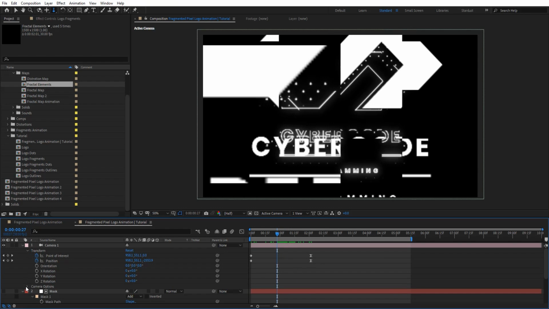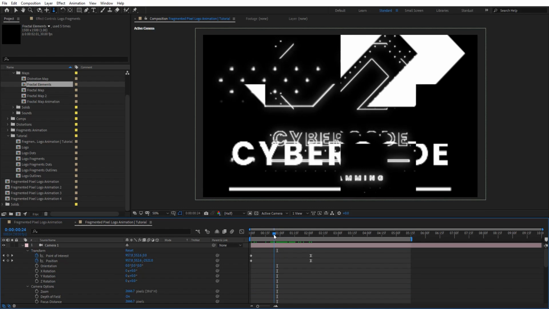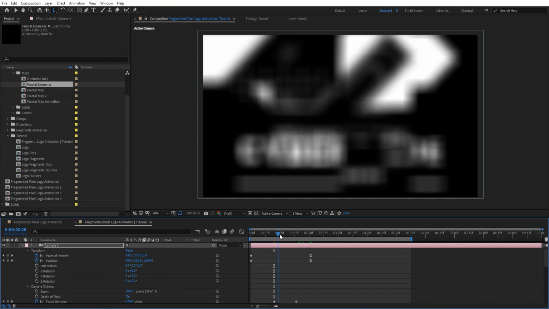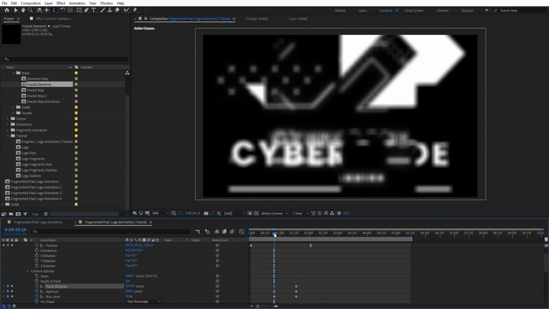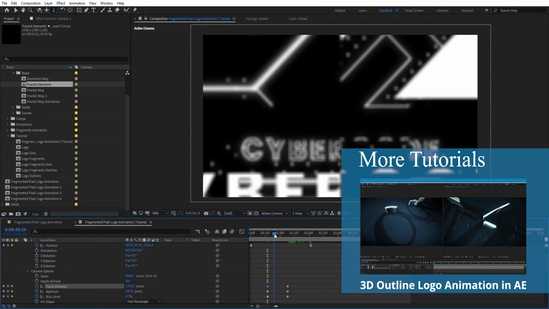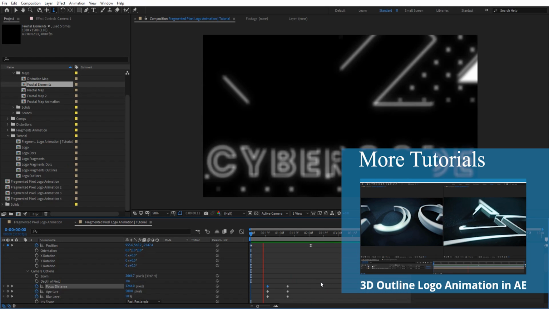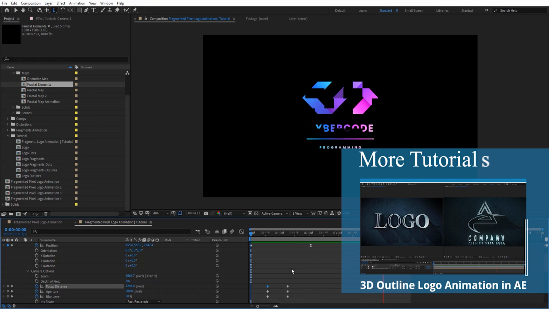We want to add depth of field, just a fake one here. So I'm just going to add a few keyframes here: blur level, aperture, and focus distance, and then just animate that to get us a nice fake depth of field. So let's preview and see how this looks. Okay, that looks pretty cool.